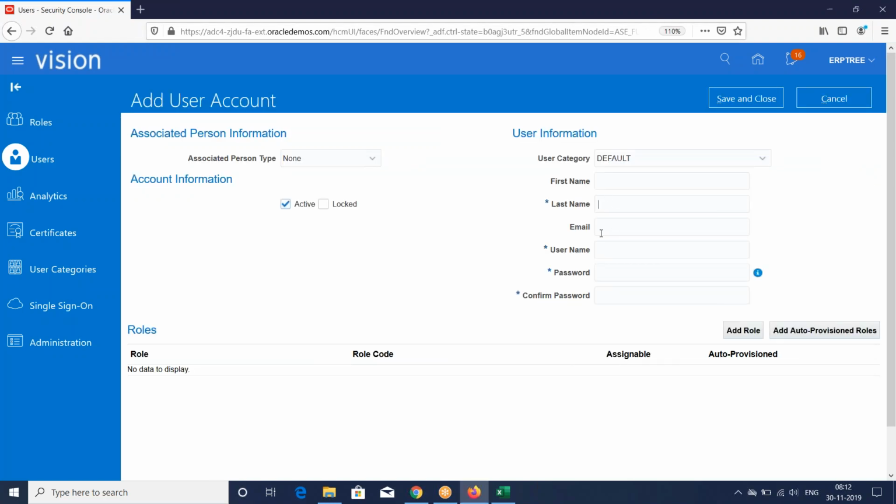Fine. Here we can provide the username. So let's take the username as Google. You can provide the first name, last name, email, username, password, confirm password. What fields are mandatory? Let's provide. Okay, first name is not required.